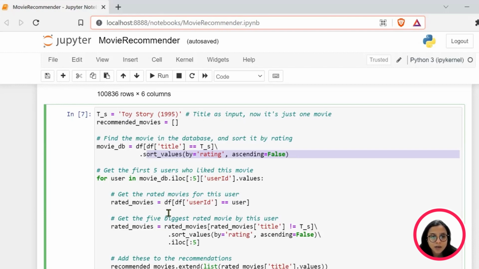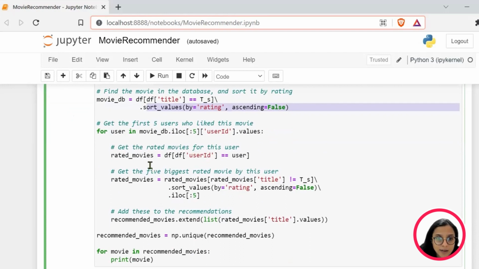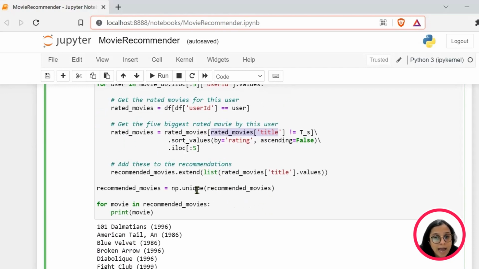And then what we are doing after finding those 5 users, we want to find all the movies for a particular user, right? And then we are storing all the rated movies by that user in rated_movies. Then what we also want to do, for a particular user, is sort the data set in a way that we get the highest rated movies by that user. And then we will add these rated movies to this recommended movies list.